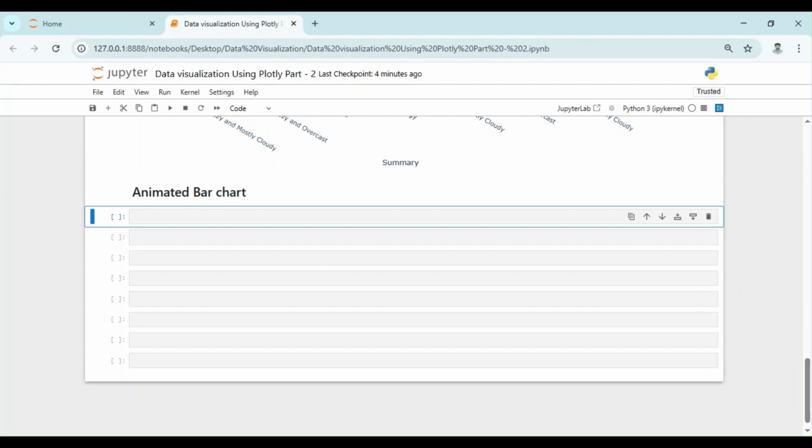So this kind of chart is like telling a story with your data, and you can see which weather summaries had a higher or lower temperature in a given year and how that changes over time. It also makes the chart more engaging for the viewers, and it's really helpful for presentations or dashboards where you want to show a trend in a fun and clear way.